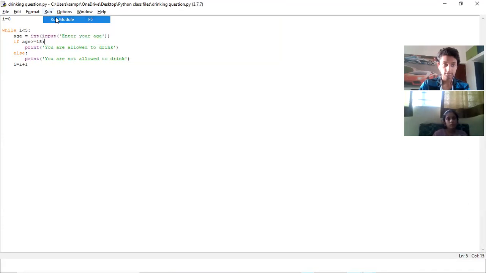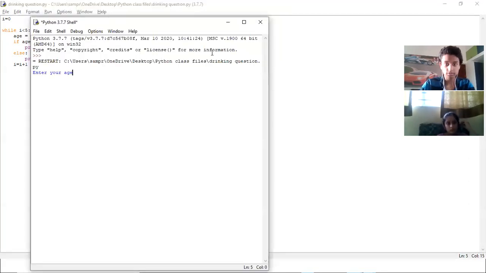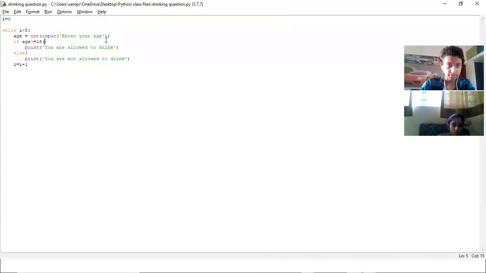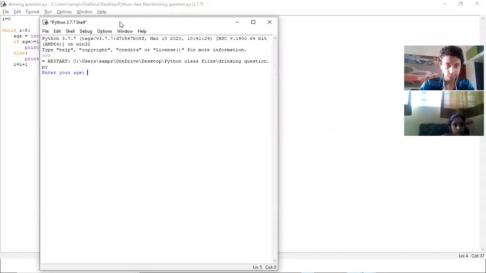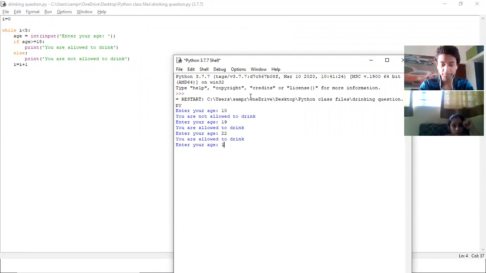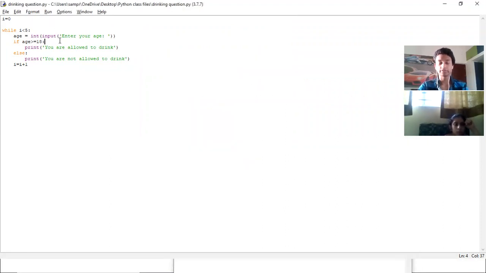Let me just show you how it works. It's meant to take ages, say 10, you're not allowed to drink, 19, you're allowed to drink, 22. So the main purpose of this was to put it in a while loop and take in 5 different values.